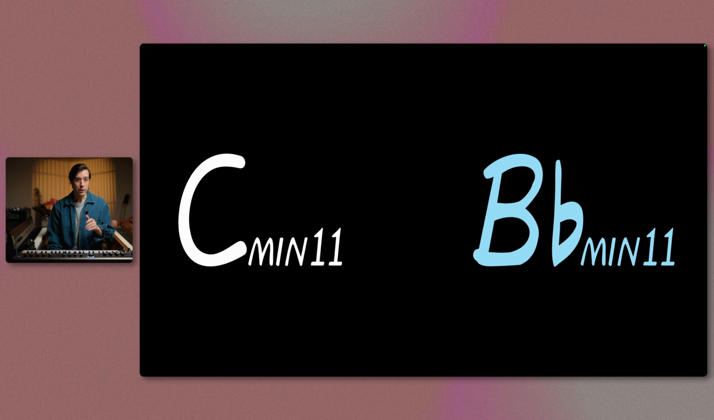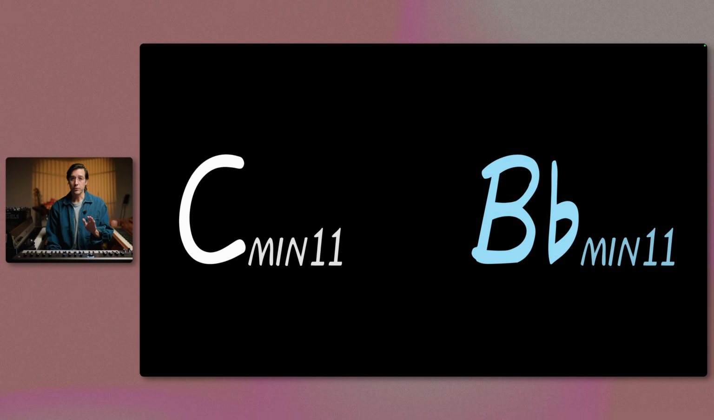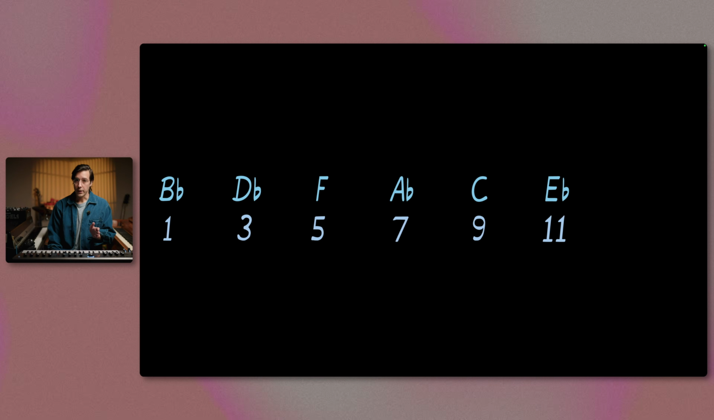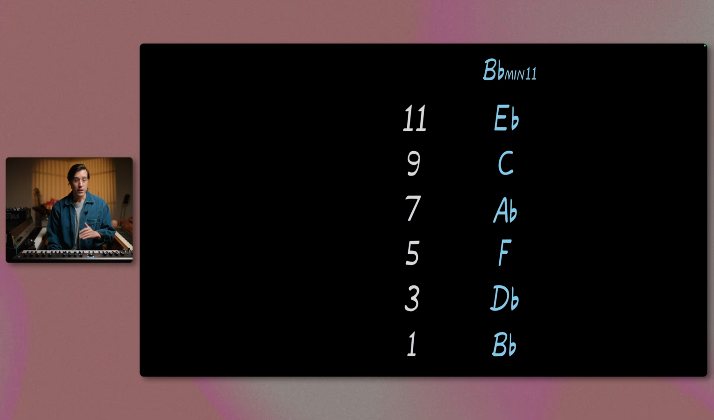So we need our second chord. We will build B flat minor 11 the same way we built C minor 11. The only difference is we will use the notes of the B flat minor scale. We'll start on B flat and skip a note until we reach 11. Let's turn this horizontal landscape of B flat minor 11 into a skyscraper by making it vertical.